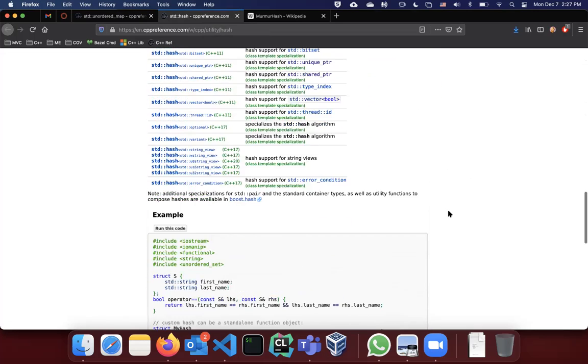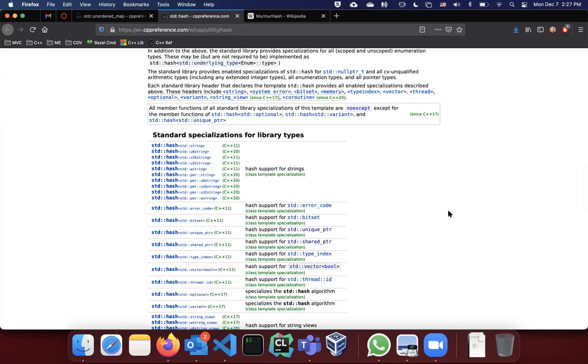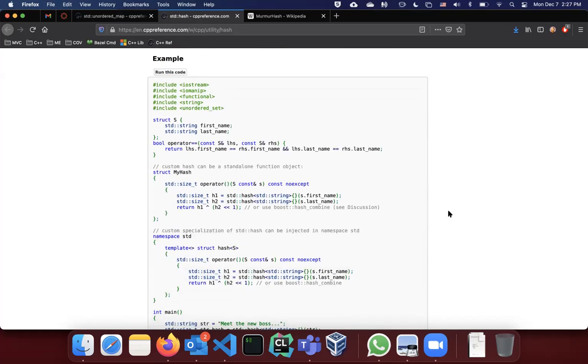Now, what you can also do is have your own hash function implemented for your specific types. Generally, that would be advisable if you have your own type. Let's say I have a structure that has two variables, first name and last name. You may want to define your own hash function, something, for example, like this. This is just an example.